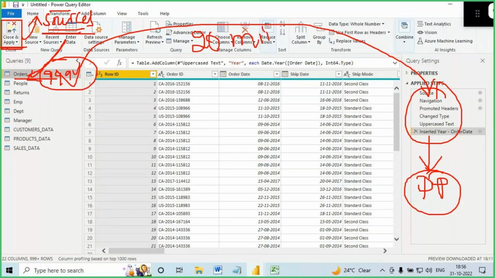When you click on Close and Apply in real time when you are working in projects, it will take 20 minutes also. What might be the reason? It needs to go again to where? Sources. What does it need to bring this time? Complete data. On the complete data, it needs to perform what? Transformations. And the transformed data, it needs to load into where? Power BI. This is the place where the actual ETL process will happen.